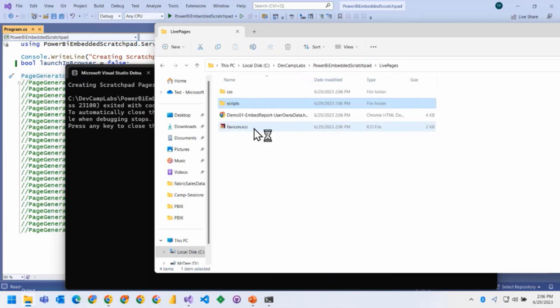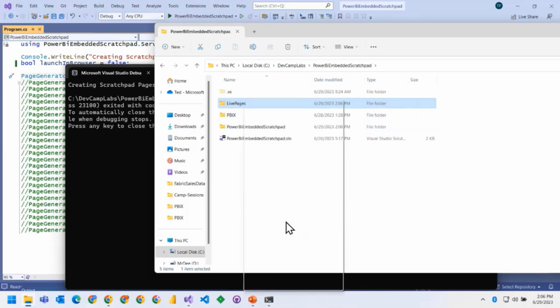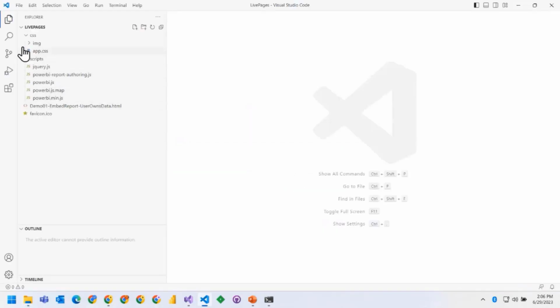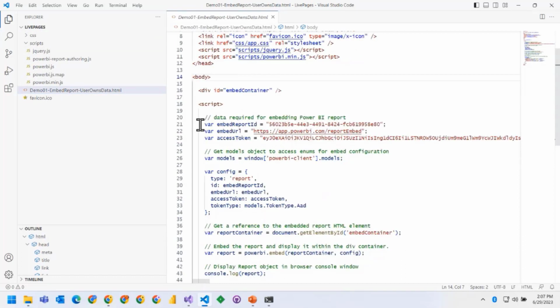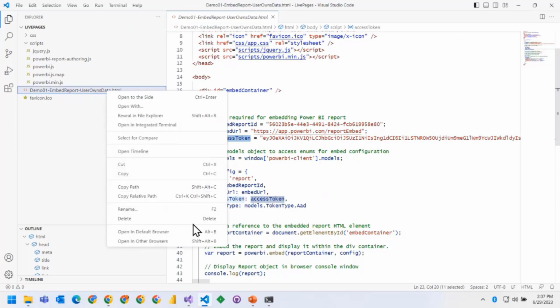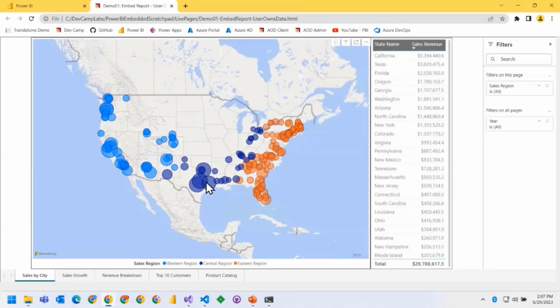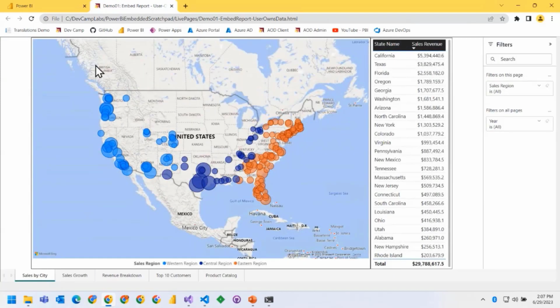And now one more thing that we can do here is let's go back to live pages, and I'm going to open this with Visual Studio Code. And so now we're going to be creating these pages right here. And kind of the magic of this application, being a scratch pad, is that it creates pages and just saves them to your local hard drive. But it puts in an access token that's good for an hour. And so what I can now do is I can come up here and run this page right here. And what we should see is that it gives us the basics of embedding.